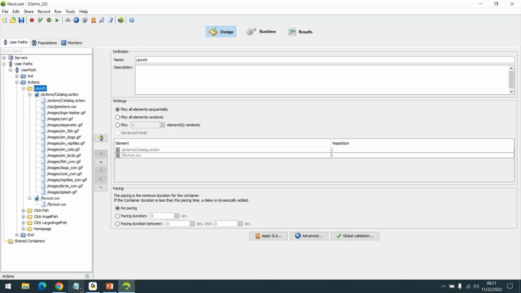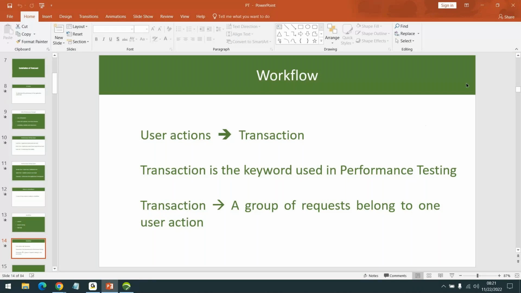Any questions so far? Any question on the workflow, the transaction? So I assume we are good. Yes, Abhi, do you have any question? Yeah, no, no, I am good. All good? Okay, fine. All right, so let me proceed.